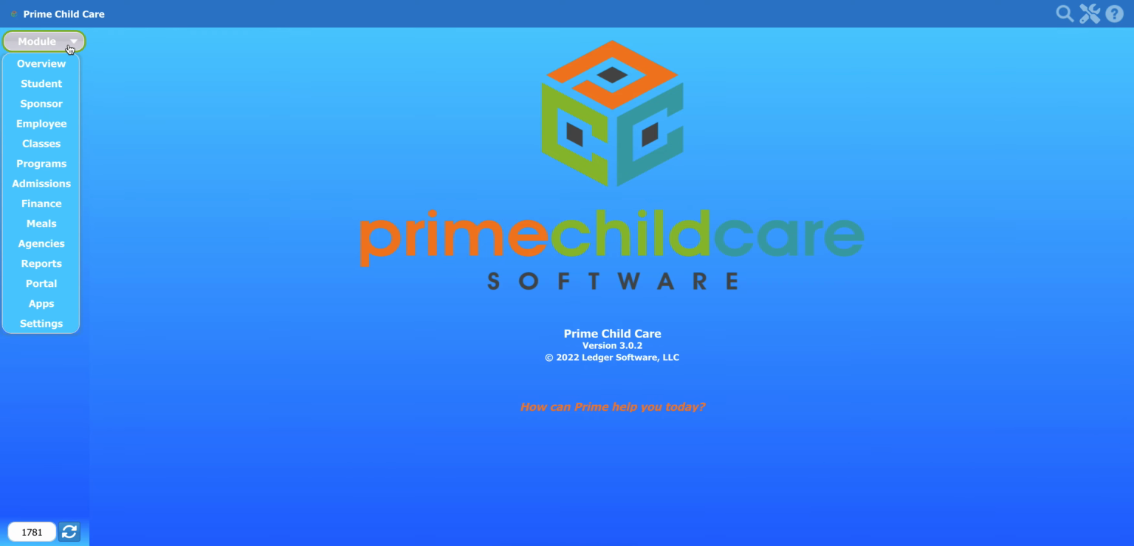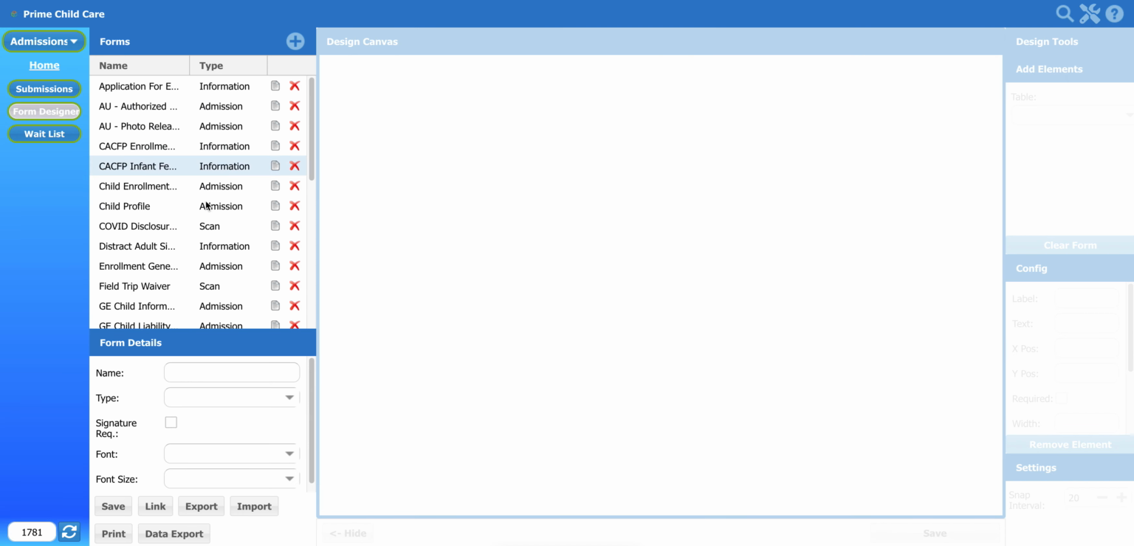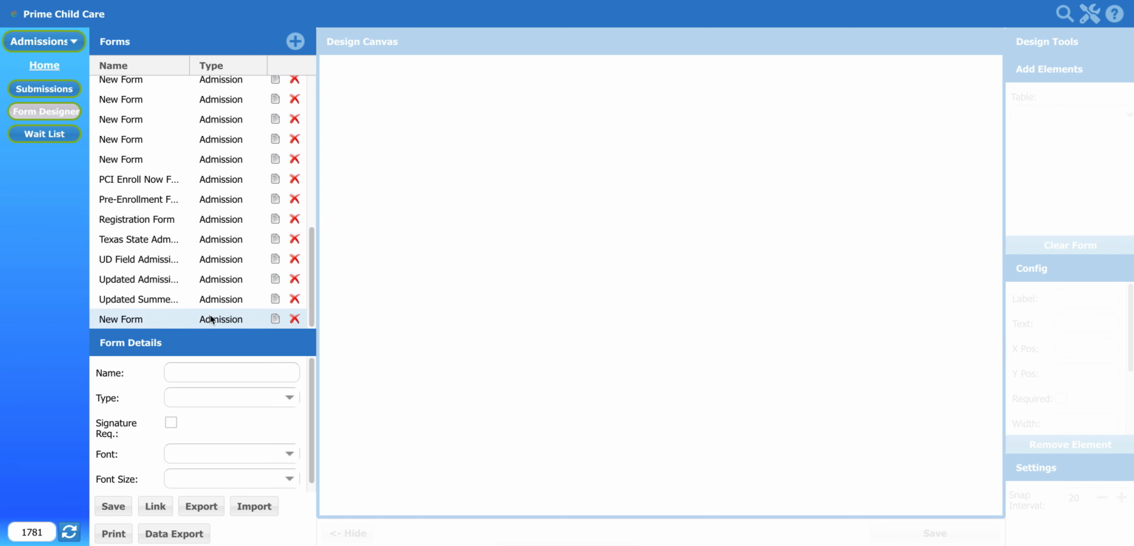To create a form, you'll need to go to the Admissions module, Form Designer. You'll see a list of forms you already have in your system. To create a form, click the plus sign. That creates a form at the bottom of your list.